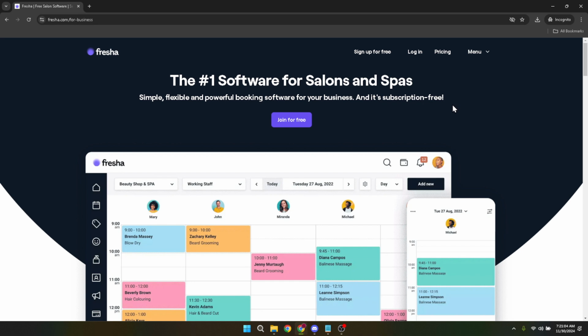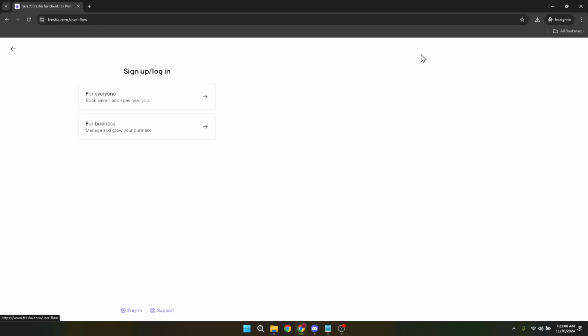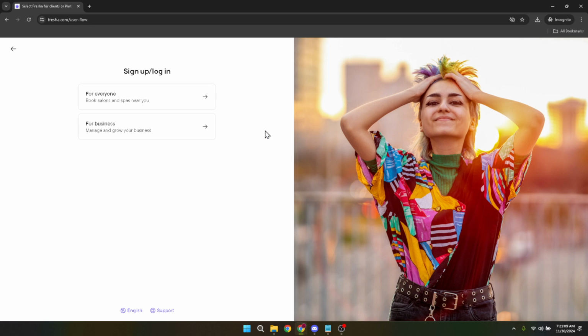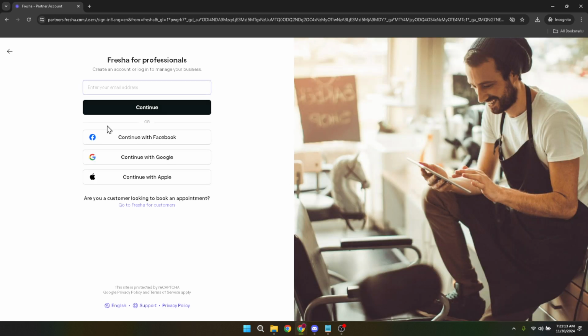Once you're on the Fresha for Business page, your next move is to click on the Login button. This should be quite easy to spot. After clicking Login, you'll see an option that says For Business. You will want to click on this to proceed. This clears any confusion if you're navigating Fresha for personal use versus business use, ensuring you're in the right place for what we're trying to accomplish today.